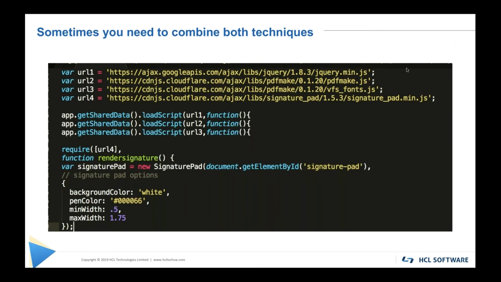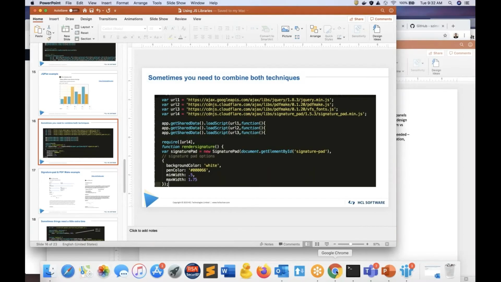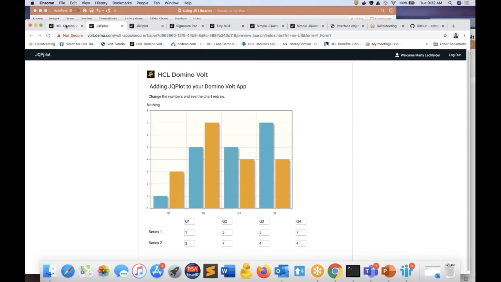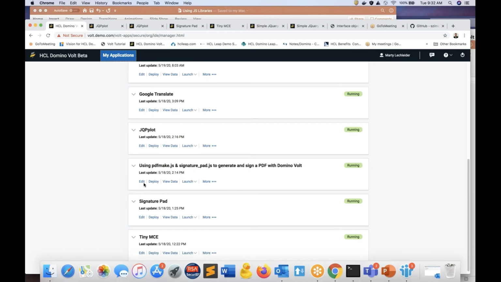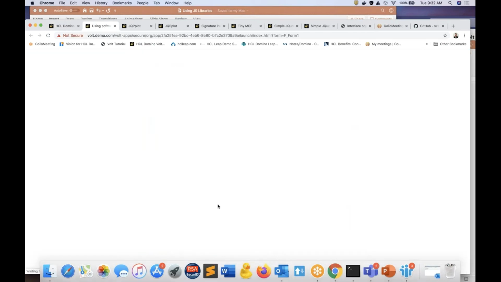So let's go over to the application. So this builds off of what you saw with the signature pad. All right, so let's go find it. Here it is. It's called using PDFMake.js and SignaturePad.js to generate and sign a PDF with Domino Vault. I suppose what I'll do is I'll run this first.